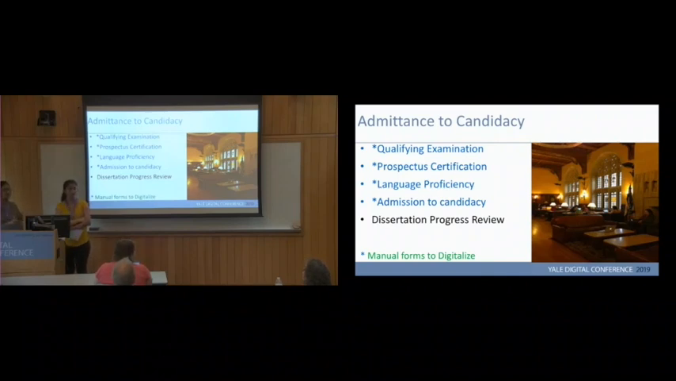Also to add, as I said, we have certain forms for the student to get admitted to candidacy. These are our manual forms today. The student has to go to the department, fill them up, and manually give them to the registrar office. So what we are planning is to make these forms paperless. We have a presentation going on in the other one with Jill. So we'll be doing paperless forms, so that becomes easy for us as well.